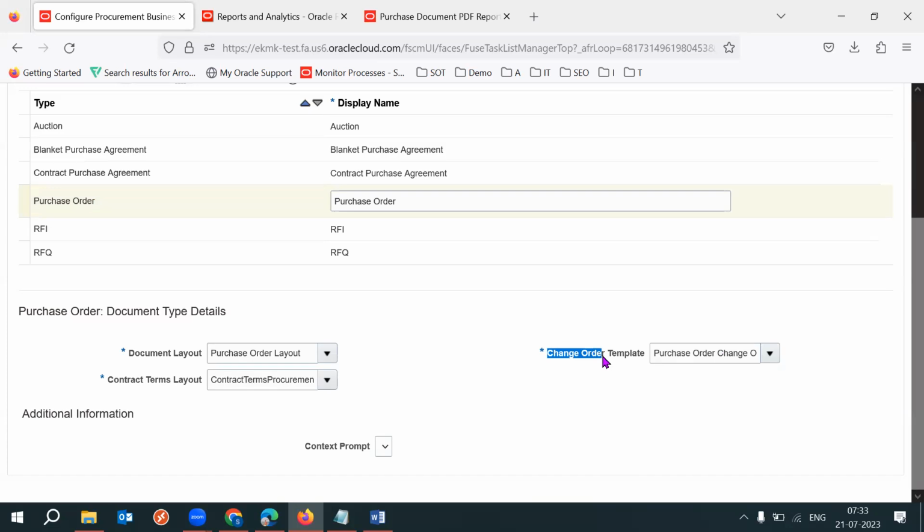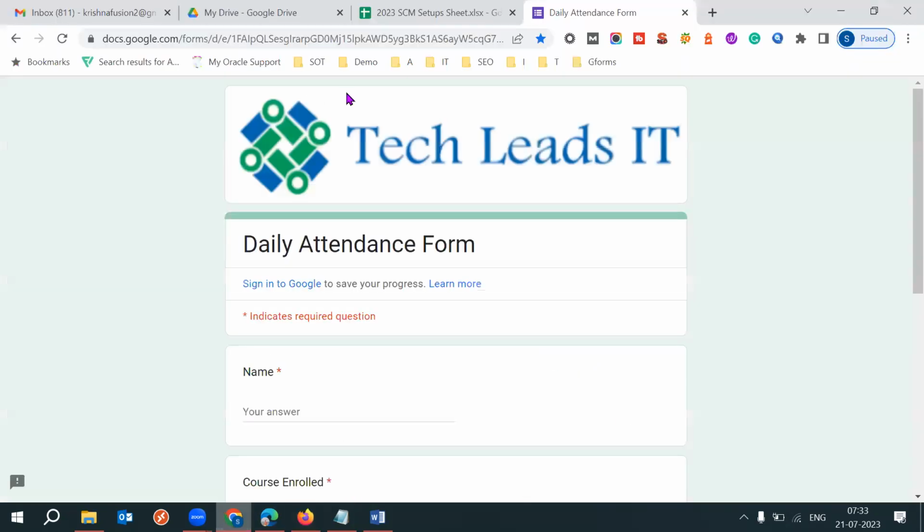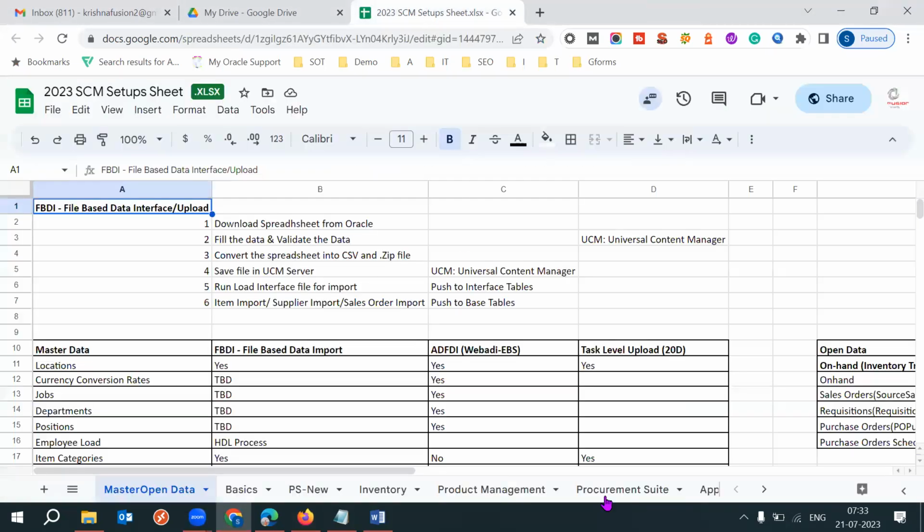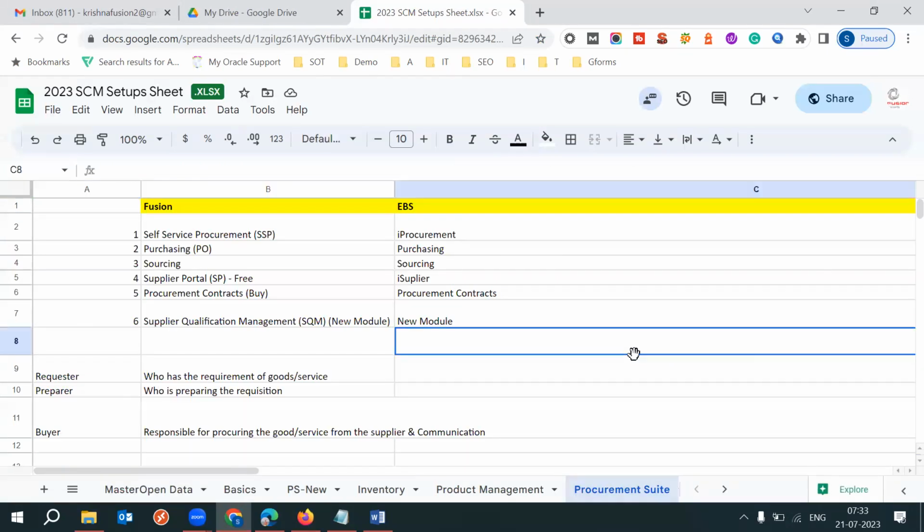I think I explained what is meant by change order, right? On the approved PO, if you are performing changes, that's called a change order. The PO is already approved. After approval, you're trying to make changes to the PO. Such a PO is called a change order. Coming to change order, there are two types of change orders.